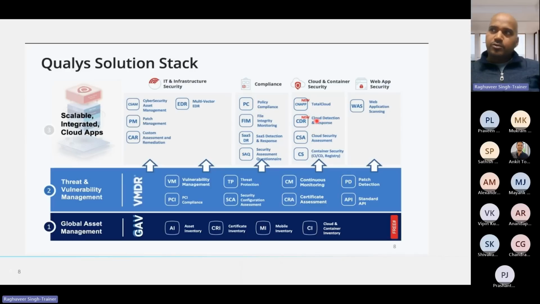So do not get confused between cloud detection and response and endpoint detection and response. They are two separate things. Endpoint detection and response is primarily for endpoints, which is an advanced anti-malware, anti-ransomware, anti-virus, anti-spyware solution, which provides you capabilities like attack surface reduction, endpoint detection and response, automated investigation and remediation. This cloud detection and response is more into cloud.